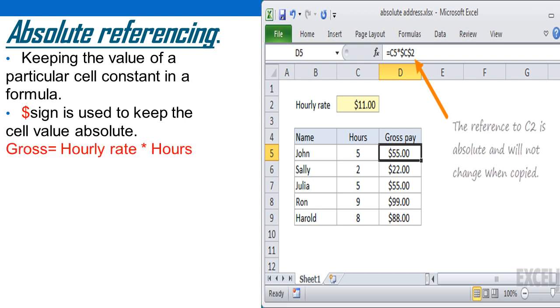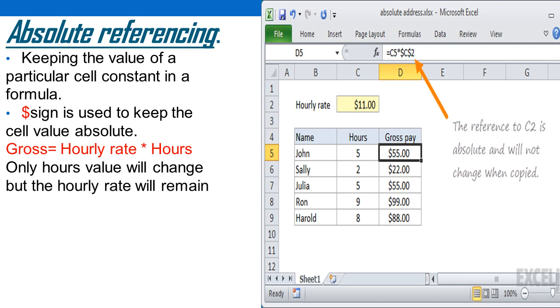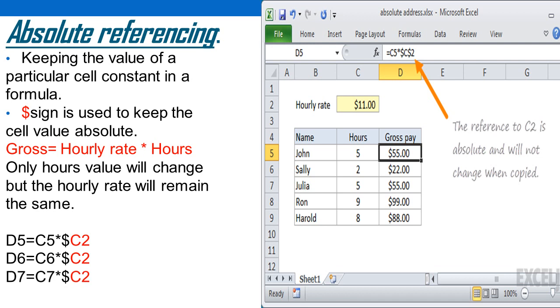In that worksheet you are going to calculate the gross. Gross equals hourly rate into hours. Here only the hours will change but the hourly rate will remain the same for all the cells. If you copy the formula to the remaining cells, it will change automatically. First, D5 equals C5 into C2, D6 equals C6 into C2, D7 equals C7 into C2, D8 equals C8 into C2.